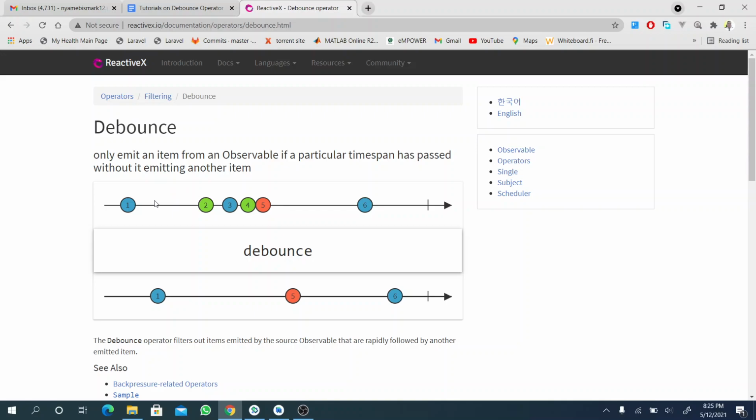So looking at this diagram, it started from item 1 to item 6. Item 1 was emitted, and after that, some time elapsed before item 2 was emitted. In that sense, because it has exceeded the time it is looking out for, item 1 will be emitted as it is here.